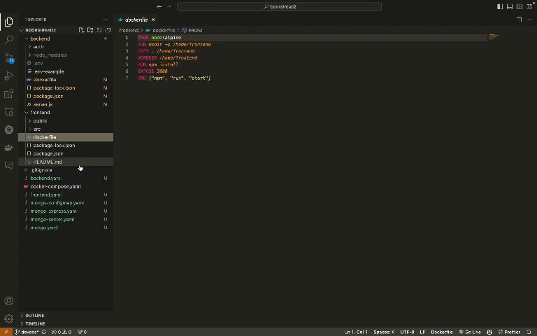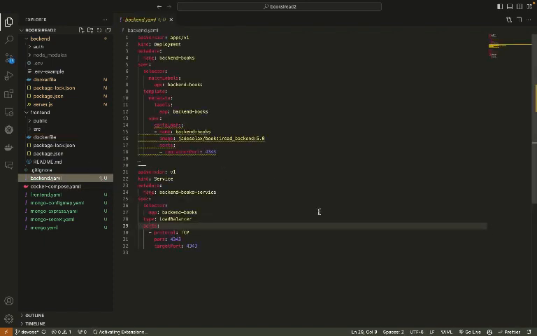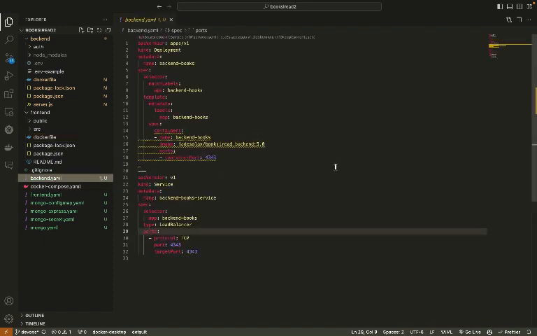Okay, so let's go to the configuration files. I'll start with the backend. So this is the configuration. This is the deployment file. It's a kind of deployment. The metadata, I named it backend-books, and the match labels is also backend-books.